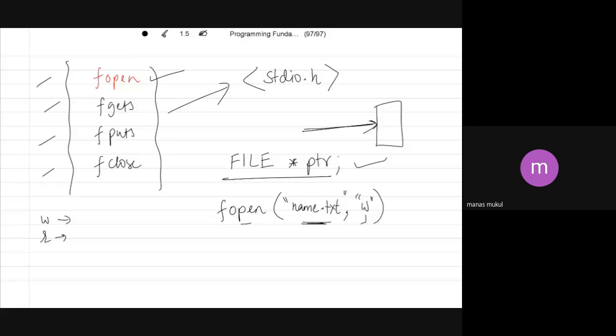And then it will point to the first character in the file. So once it points to the first character in the file, I can start reading the characters from the file. And if the file cannot be opened, if there is some issue, then it will return null.